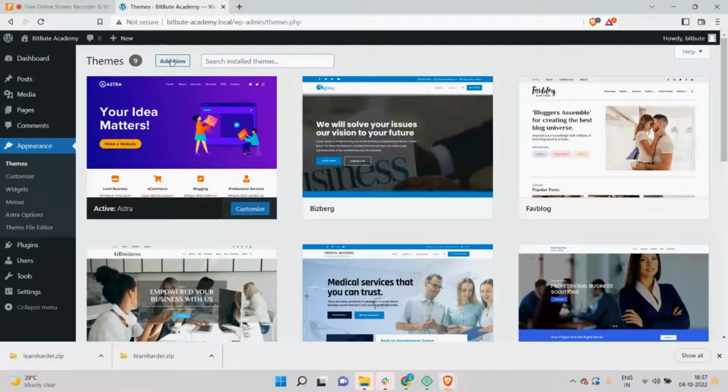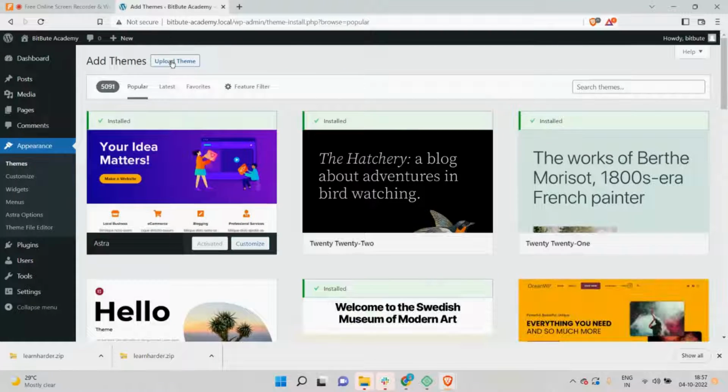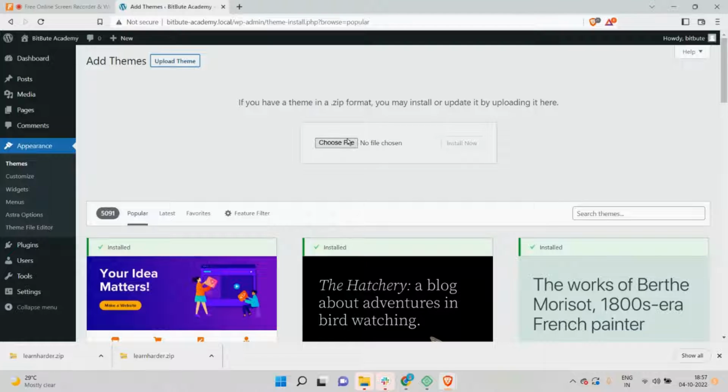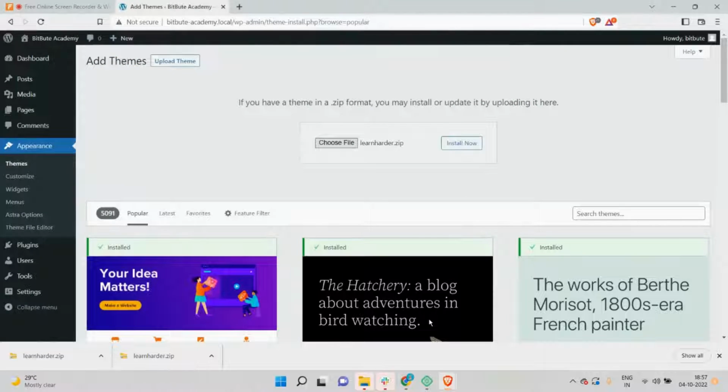Now we will see how we can install an external theme on our website. To install an external theme, we have to click on the add new button, then click on upload theme. Now we have to choose the file. Here is the file, Learn Harder. We'll upload this file. Now press the install now button.